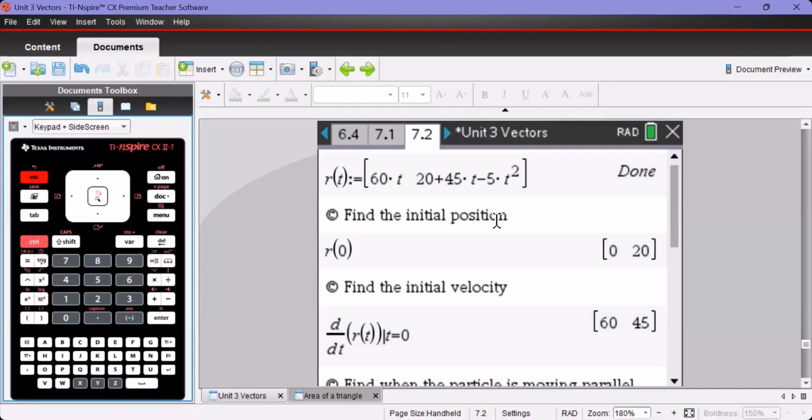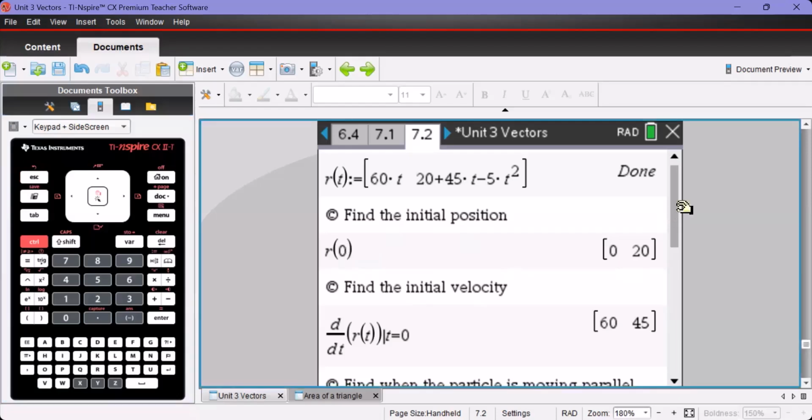It's saying, okay, I've got to find the initial position. So the initial position, we should be able to readily note that the initial position is going to be 0, 20 or 20J, if you like, by substituting T equals 0 into there. So R is 0, 20. Find the initial velocity. This is finding, if you like, V of 0 or R dashed of 0.